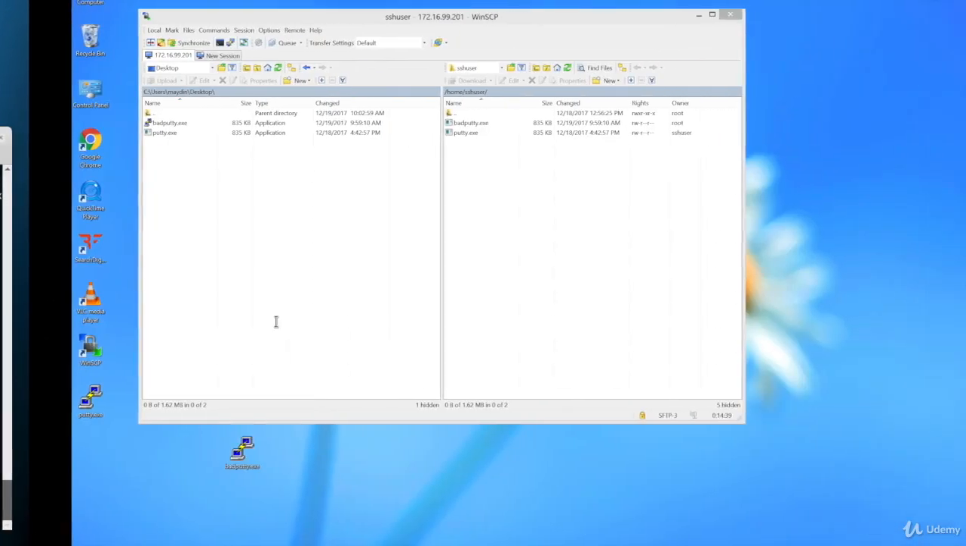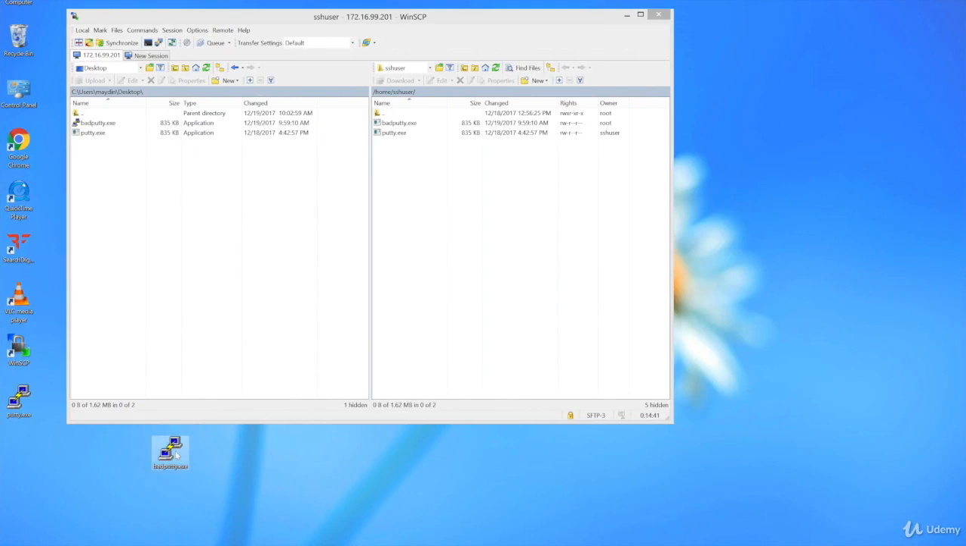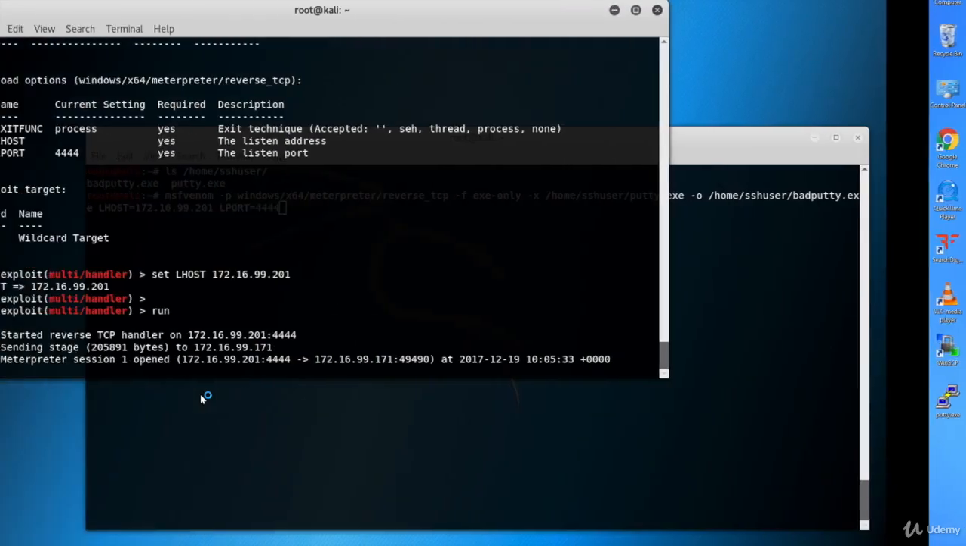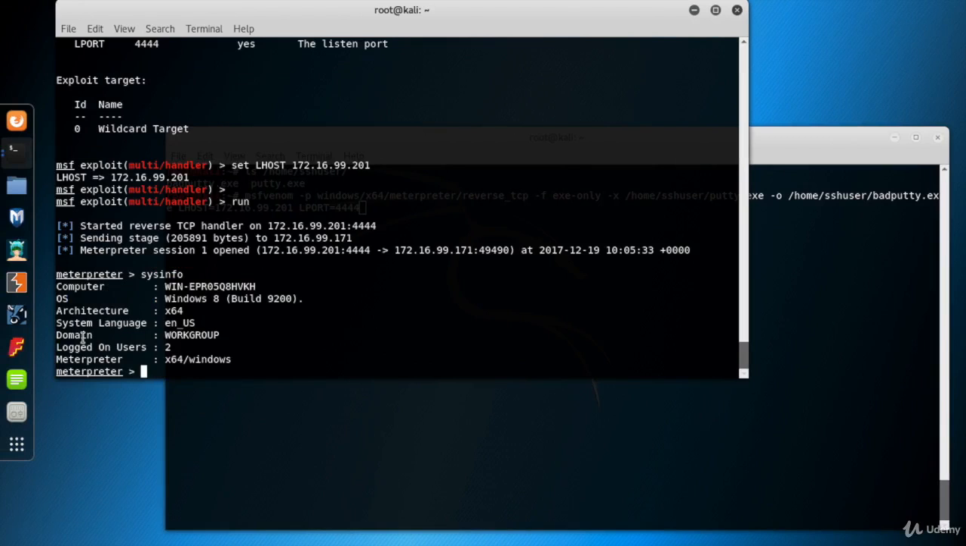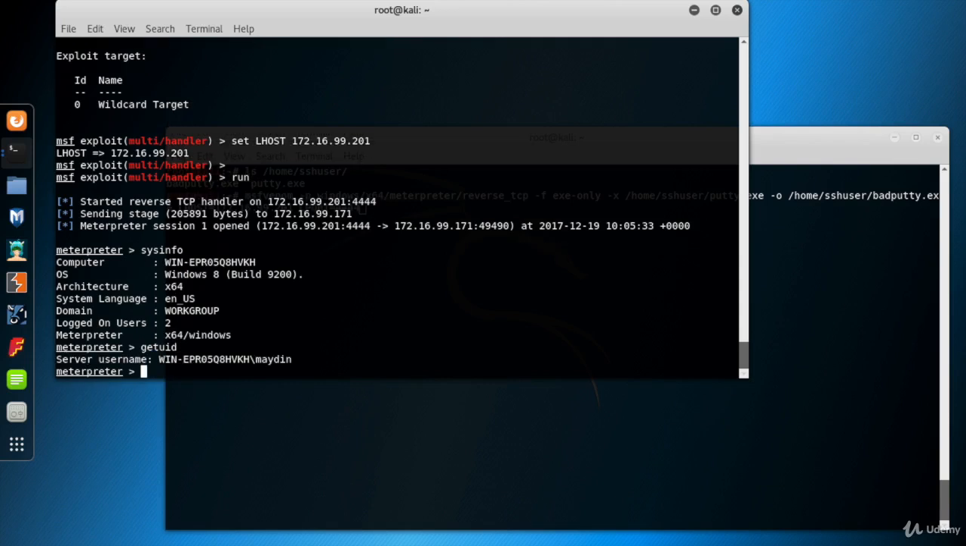Now go back to the victim machine and run the malware. Voila! We got the session from the victim machine. Look at the system info using the sysinfo meterpreter command. It's a 64-bit Windows machine. Look at the user ID. Meterpreter has a lot of excellent commands to compromise the victim's machine. Use the help command to see some of them.